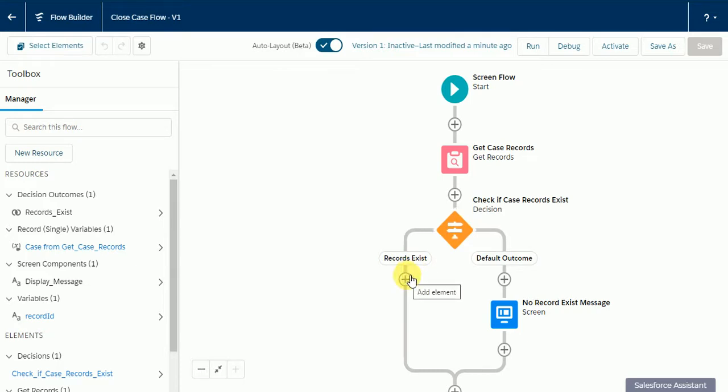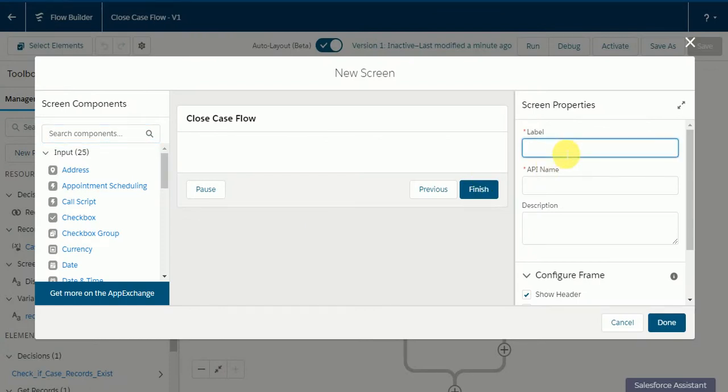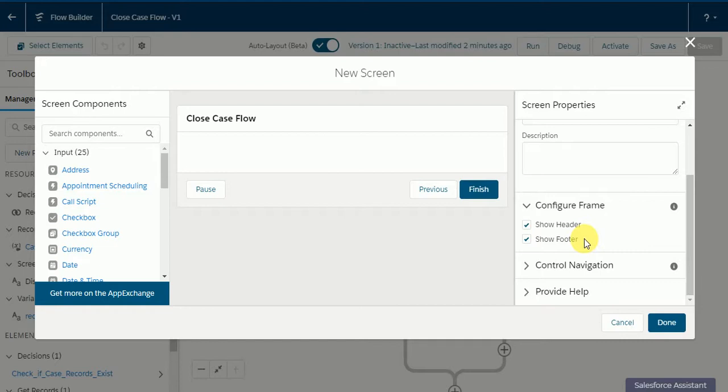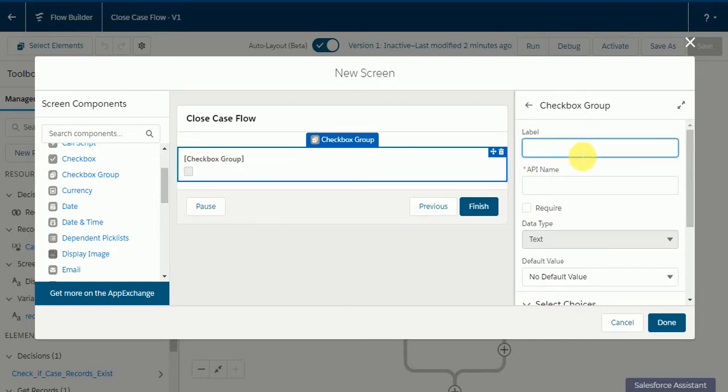Now we have to display all the list of records. To display list of records, I'll just add another screen element. I'll just name this as select a case to close. And here I'm going to drag checkbox group, and I'll just name this as select a case, and I'll just mark this as required.